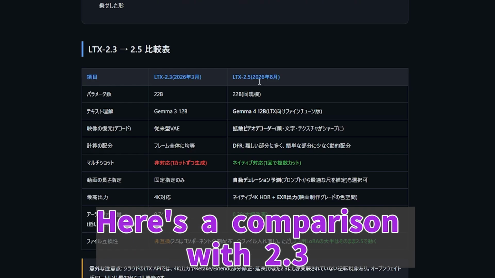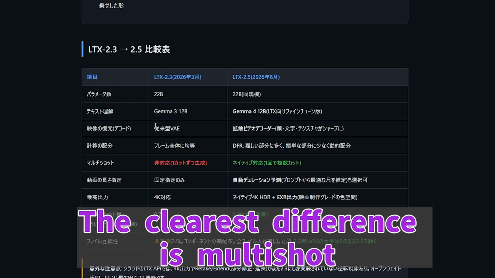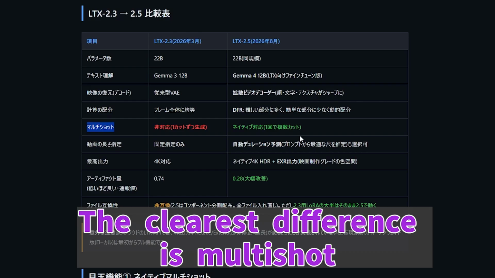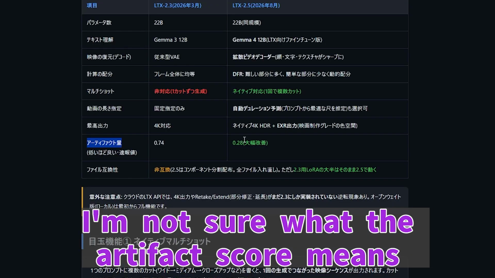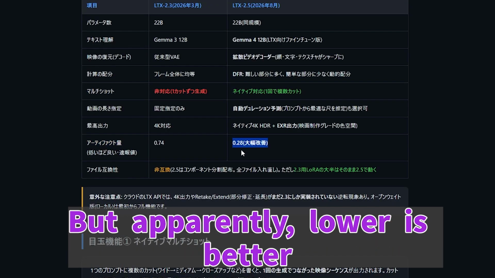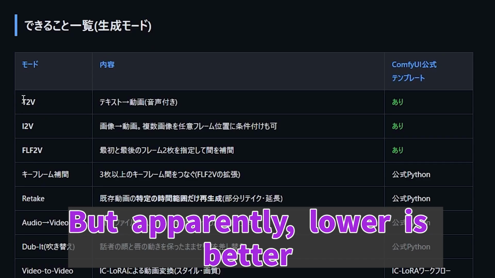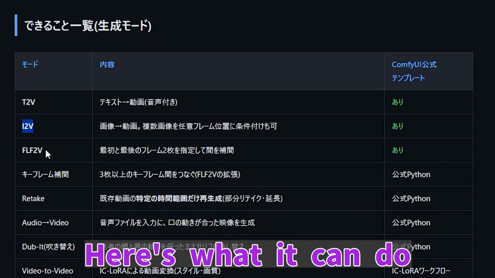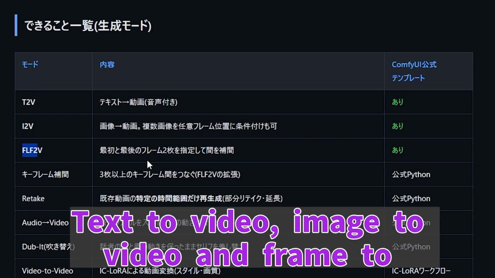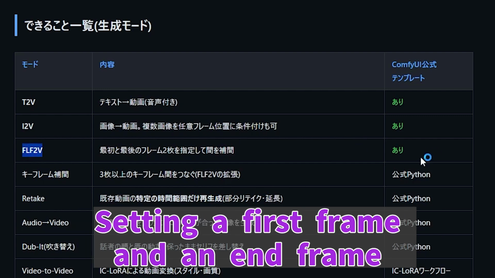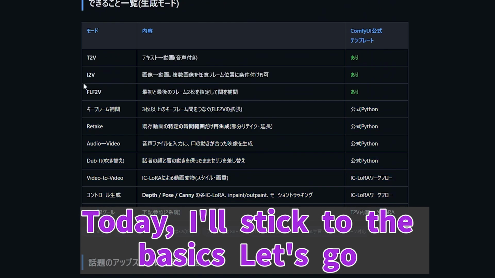Here's a comparison with 2.3. The clearest difference is multi-shot. I'm not sure what the artifact score means, but apparently lower is better. Here's what it can do. Text to video, image to video, and frame to frame, setting a first frame and an end frame. Today I'll stick to the basics.